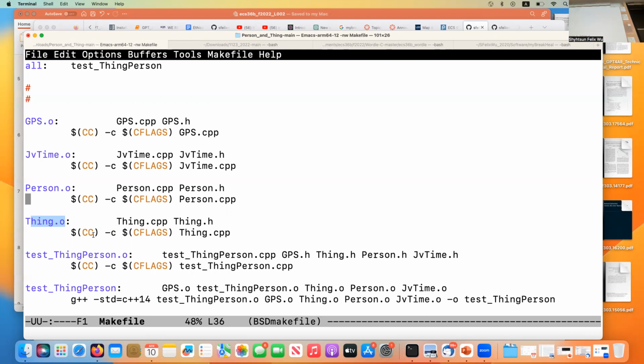So in this program, you can see that GPS, JV time, person, and thing just represent four different templates. I shouldn't use the word template. They are classes. They are not templates. In C++, template means something else. They basically help me to create objects. We call them classes. And then we have another program called test thing person.cpp.